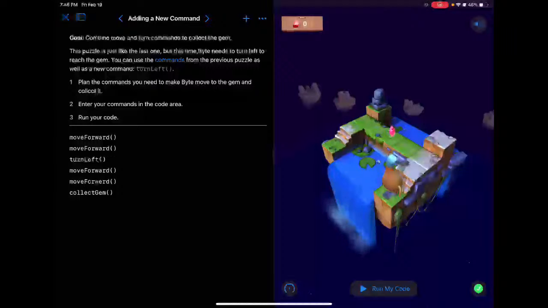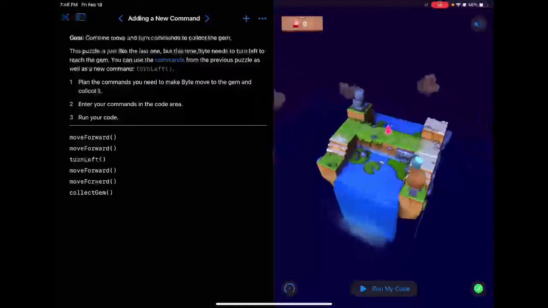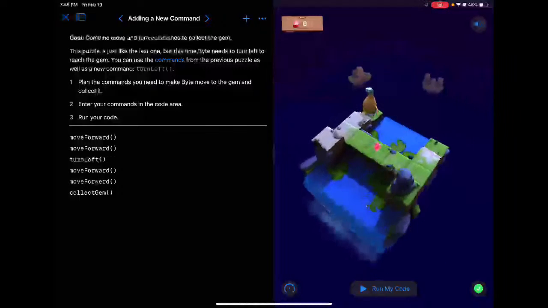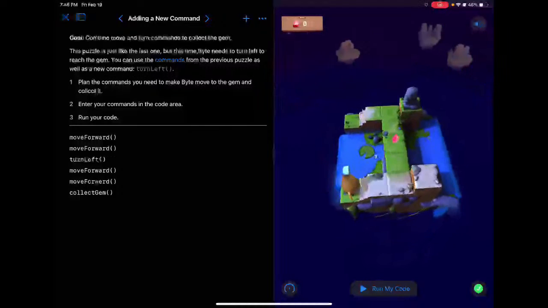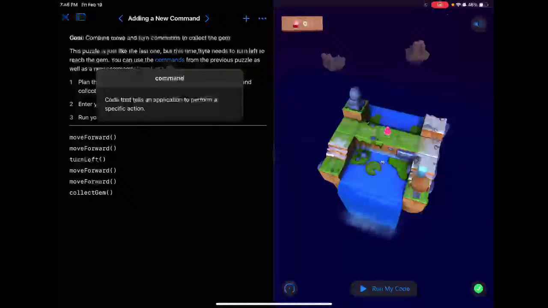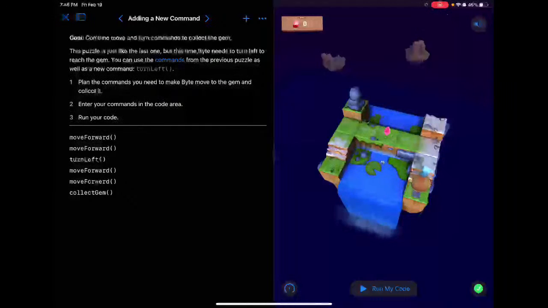Adding a new command. Goal: combine move and turn commands to collect the gem. This puzzle is just like the last one, but this time Byte needs to turn left to reach the gem. You can use the commands, code that tells the application to perform a specific action, from the previous puzzles, as well as the new command, turn left. Step 1. Find the commands you need to make Byte move to the gem and collect it. Step 2. Enter your commands in the code area. Step 3. Run your code.